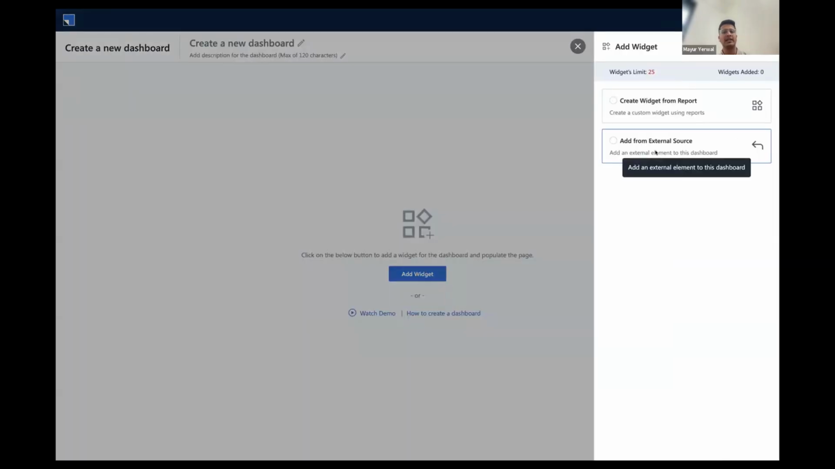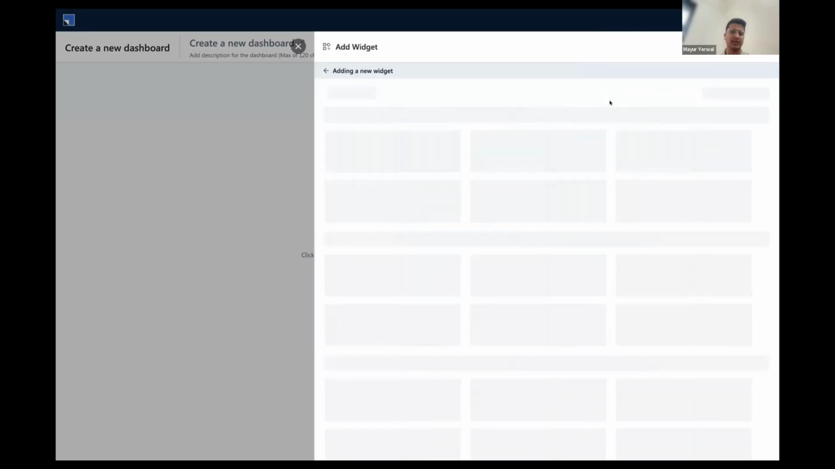We can see here there is an option to add widget. We currently have a limit of 25 widgets, and the widgets could be added through two sources. One is from reports, which we have in our LSQ, SIERA, or any reports which are there by default or custom which we have created, and the other is the external source. External can be any external URL which we can add. For the sake of this use case, we'll be creating a dashboard from the reports we already have in SIERA.